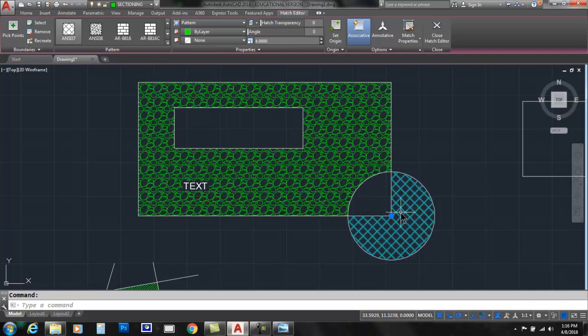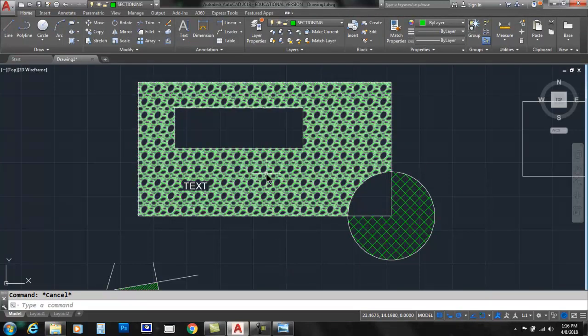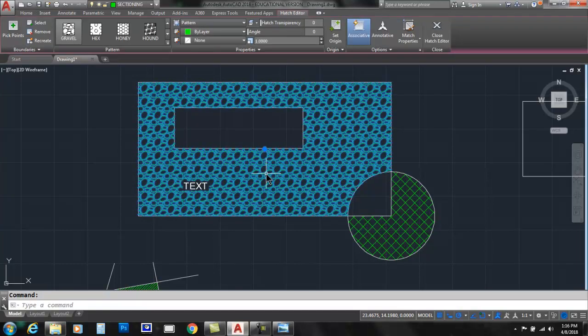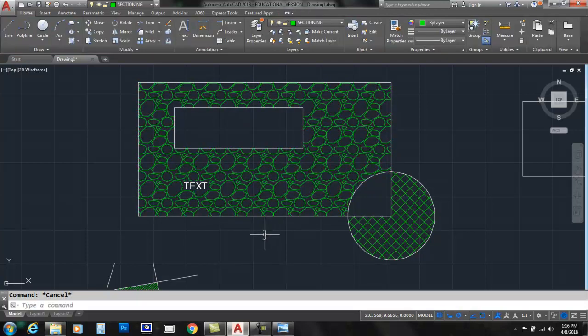Alright, notice the pattern changed. I'm going to bring my mouse into the drawing and hit escape. And I'm going to increase the scale to 2:1 on my gravel. So I'm going to pick on that, or whatever symbol you used here, and change the 1 to a 2, and then hit escape. Alright, that way it's a little easier to see the pattern.